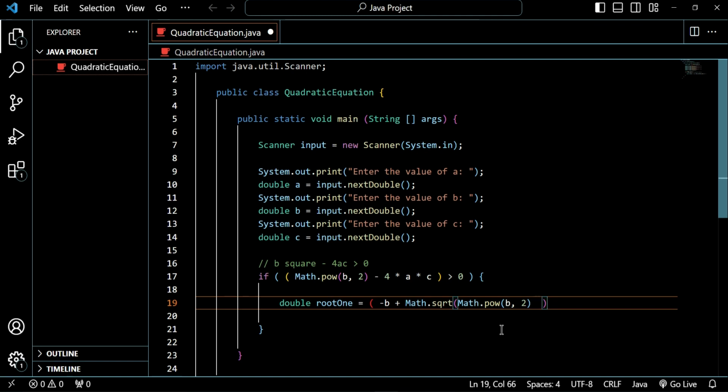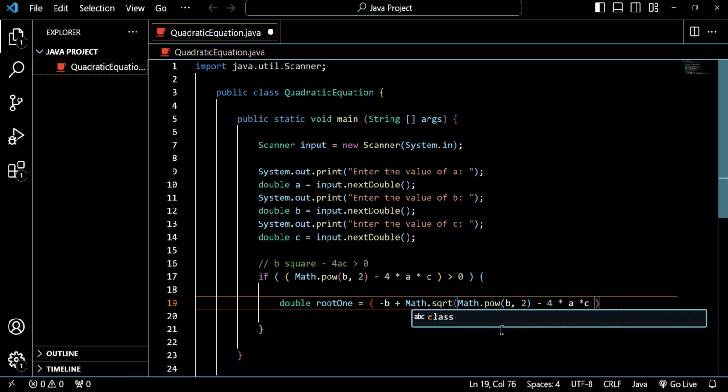Minus b plus Math.sqrt of b squared, then we'll put minus 4ac, so 4 times a times c. Now we give space, and then let's close this in brackets. Okay, let's close this bracket.